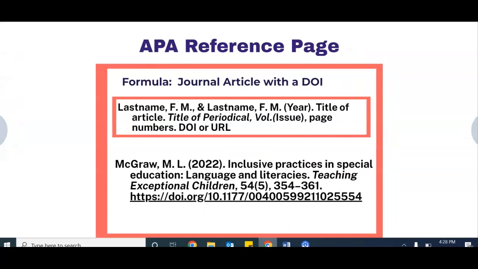Here is the reference page entry for a journal article with a DOI, and I just got that information from the Purdue OWL site, or it's also the same in that manual. And so just to give you an example: last name, first, middle initial, date of publication, the year, right? Then for this, the title of the article is italicized, written in lowercase, except for the I in inclusive and the L in language. We have Teaching Exceptional Children italicized and so forth. So just sort of copying that.